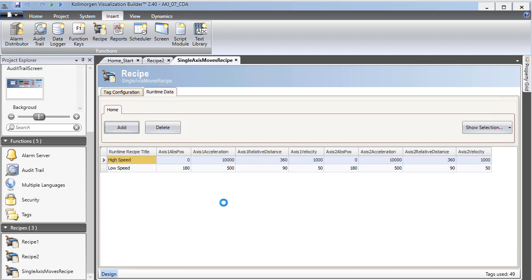So this is a nice screen to actually go more into detail on recipes themselves, and why they're useful. When I load the high-speed recipe, for instance, it would automatically set 0 to absolute position for axis 1, 1000 to axis 1 XL, and so on. So instead of having to manually, one by one, write all these tags, when I load this recipe, all 8 of these tags will get written to at once. And this is actually a small amount of variables for a recipe. It's even more efficient if you have 50 or 100 variables all tied to one recipe.